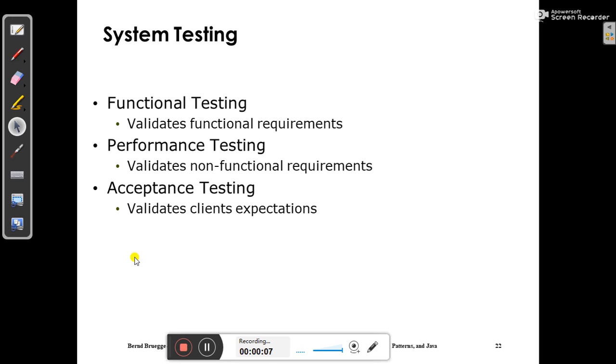So in case of system testing, there are three types of testing that can be done. One is functional testing that validates functional requirements. Second one is performance testing that validates non-functional requirements. Third one is acceptance testing that validates client's expectation.